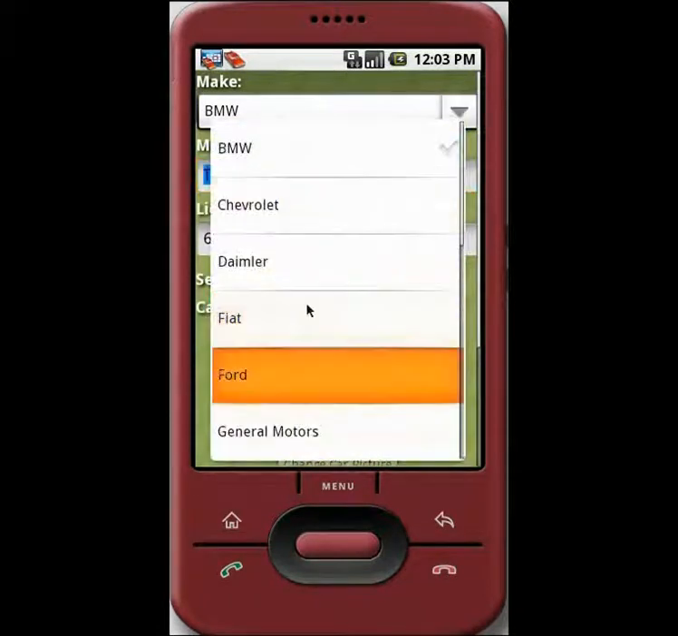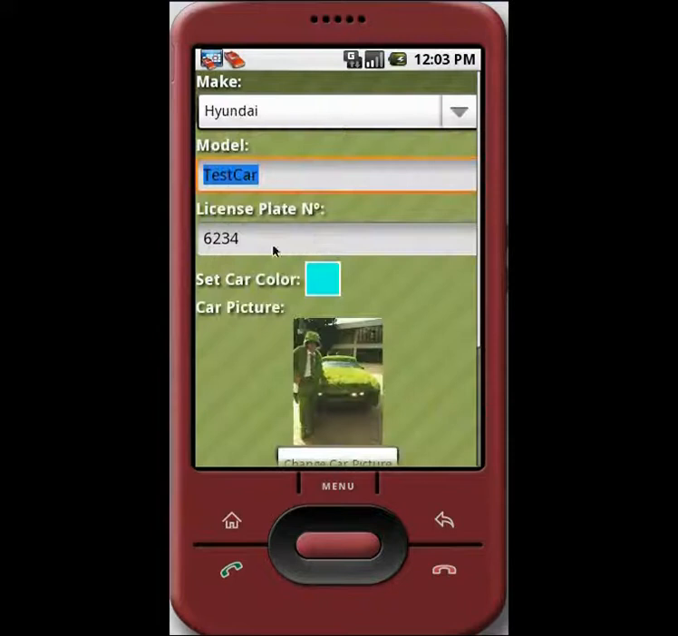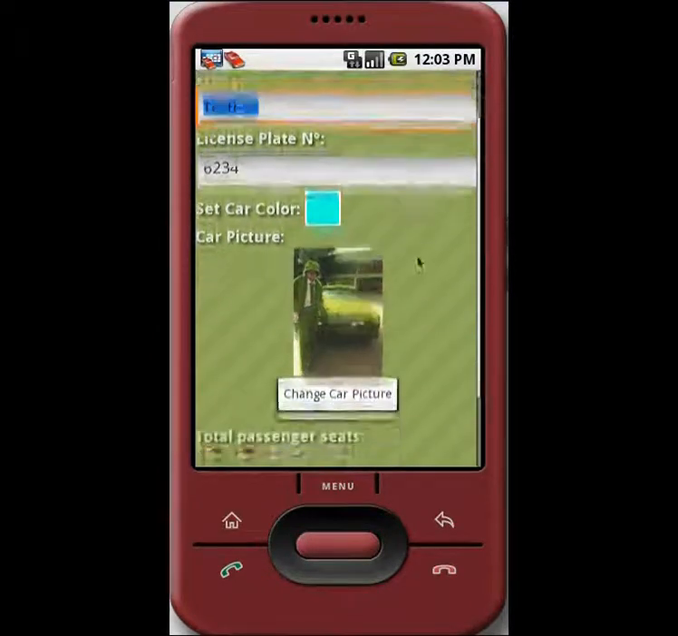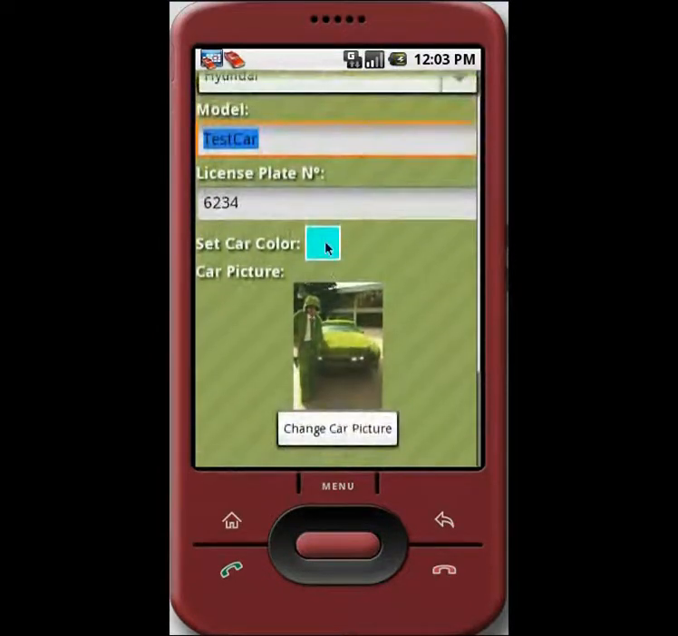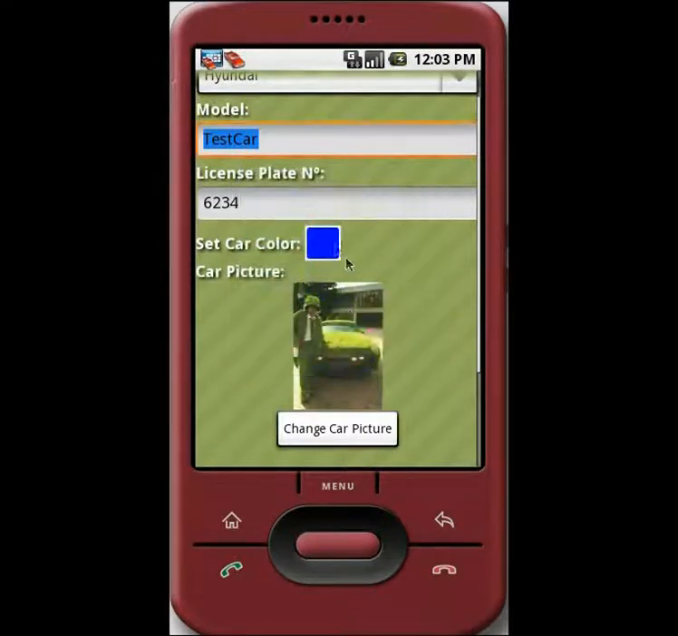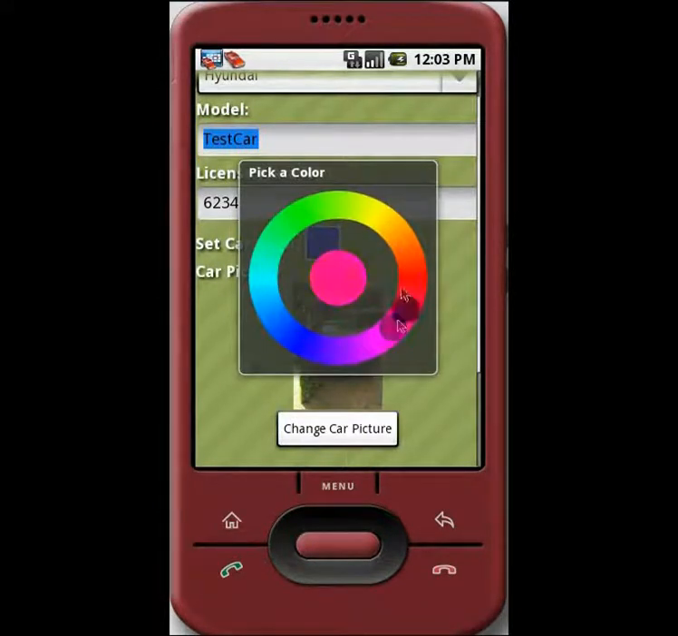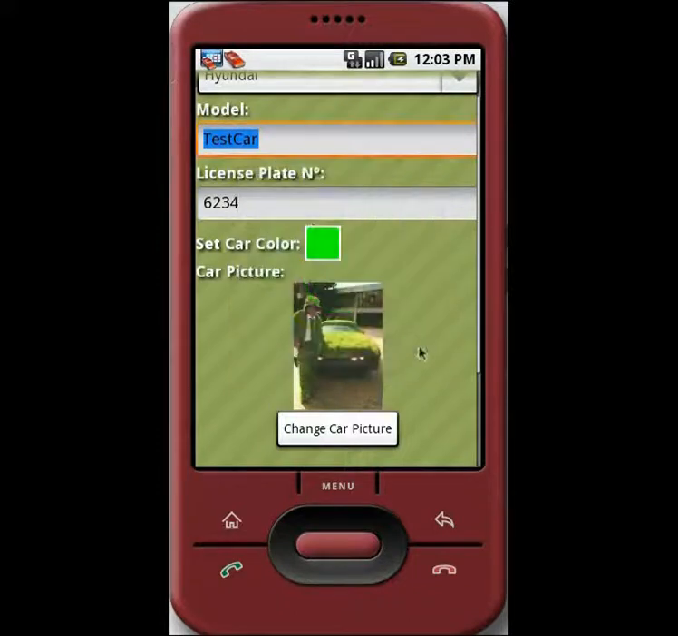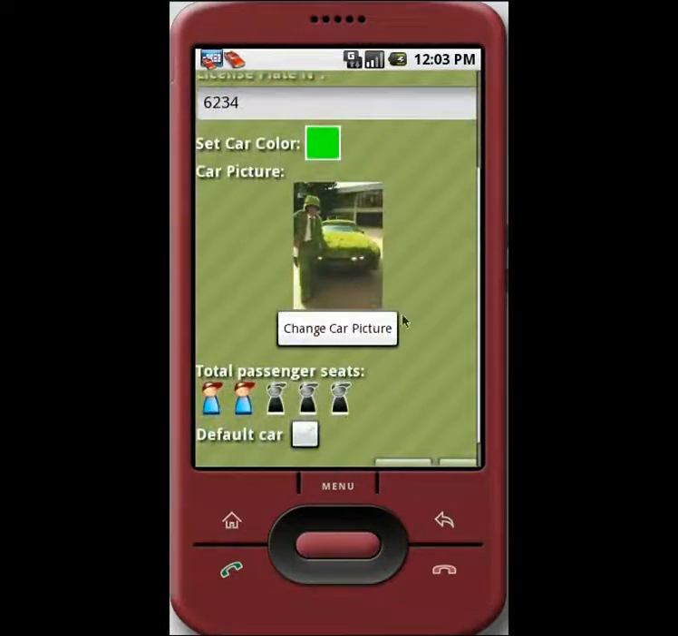Select the make, the model, the license plate number, which is important if you want passengers to recognize your car. Car color, it's very bright at the moment. We need to fix that. You can select your color. Everything can be done with the finger. Okay, my mouse pointer is the finger.